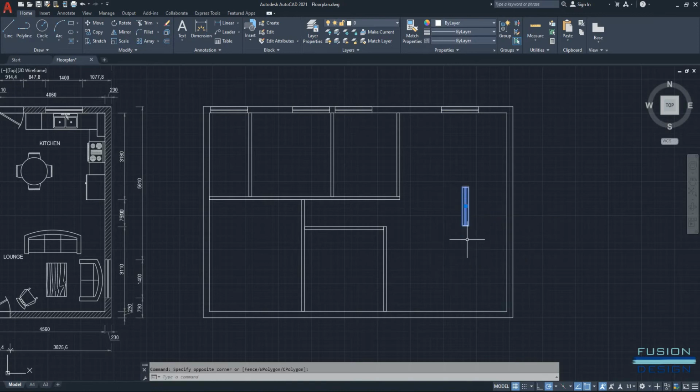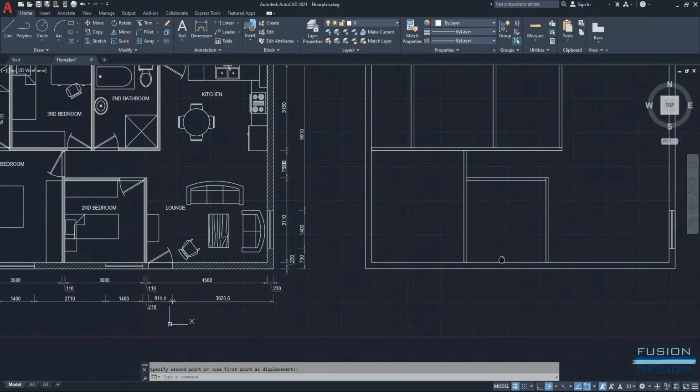Now I can use this window and place it on the lounge wall. I can type in M for move, find my endpoint, move my cursor away and type in 500, enter, and click to place this window.